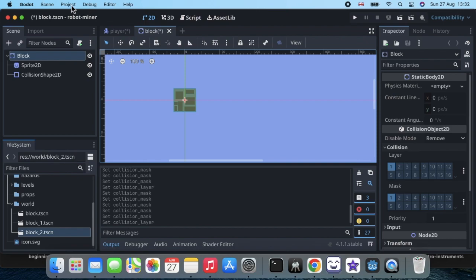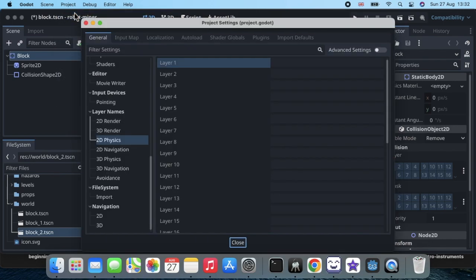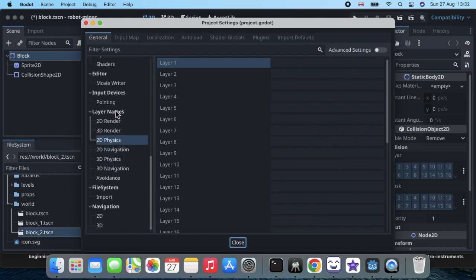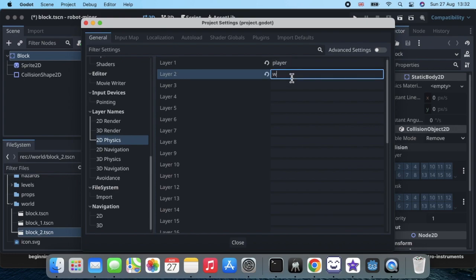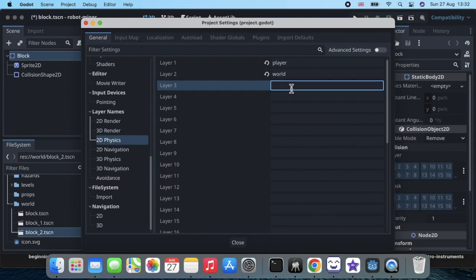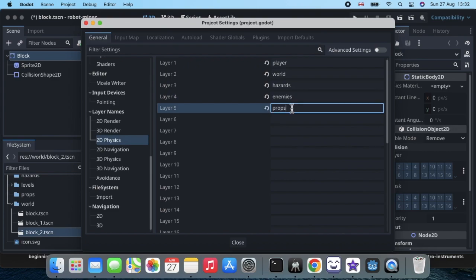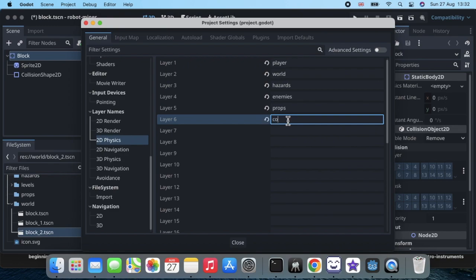So if we go into project settings and we want 2D physics, look, here it already is. But if you want to find it, you scroll down to layer names, 2D physics, that's what we want. And we want a bunch of layer names. First one is player. Second one is world. Third one is hazards. Fourth one is enemies. Fifth one is props. Sixth one is collectibles.